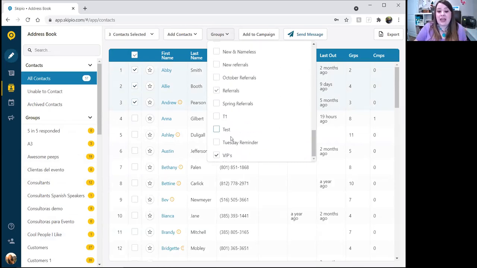Now, if I see a check mark that is solid, that means that all the people I've selected are in that group. If there's no check mark, then none of the people I have selected are in that group. And if there's a dotted check mark, that means that some of the people I have selected are in this group and some are not.